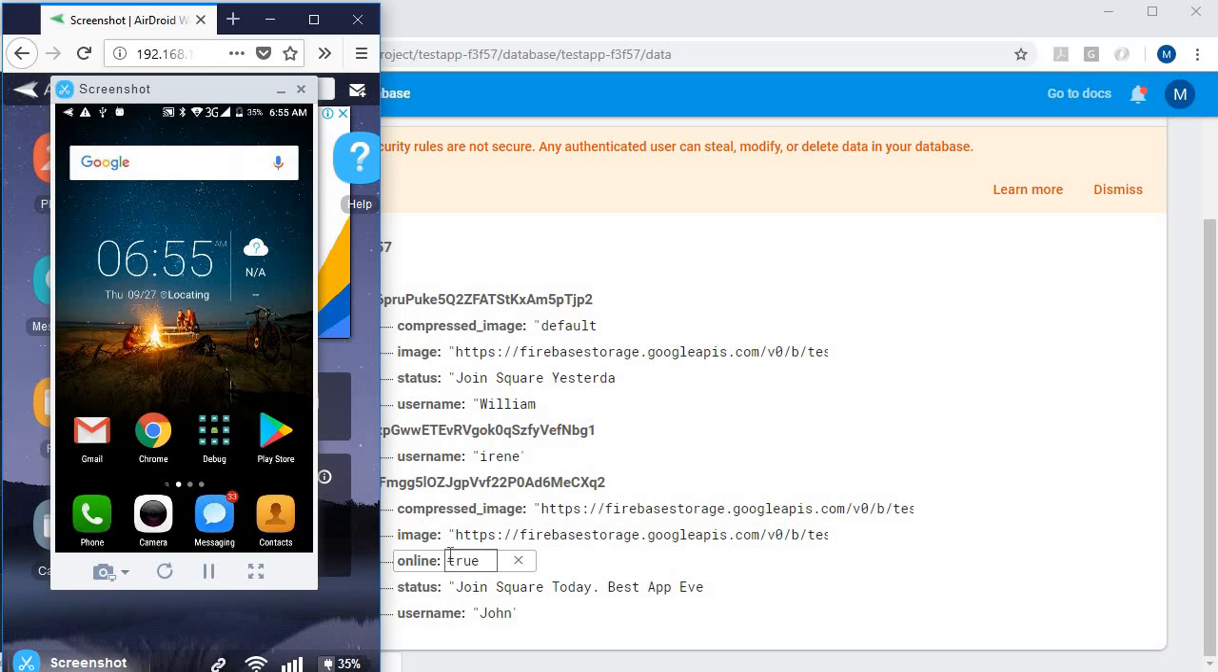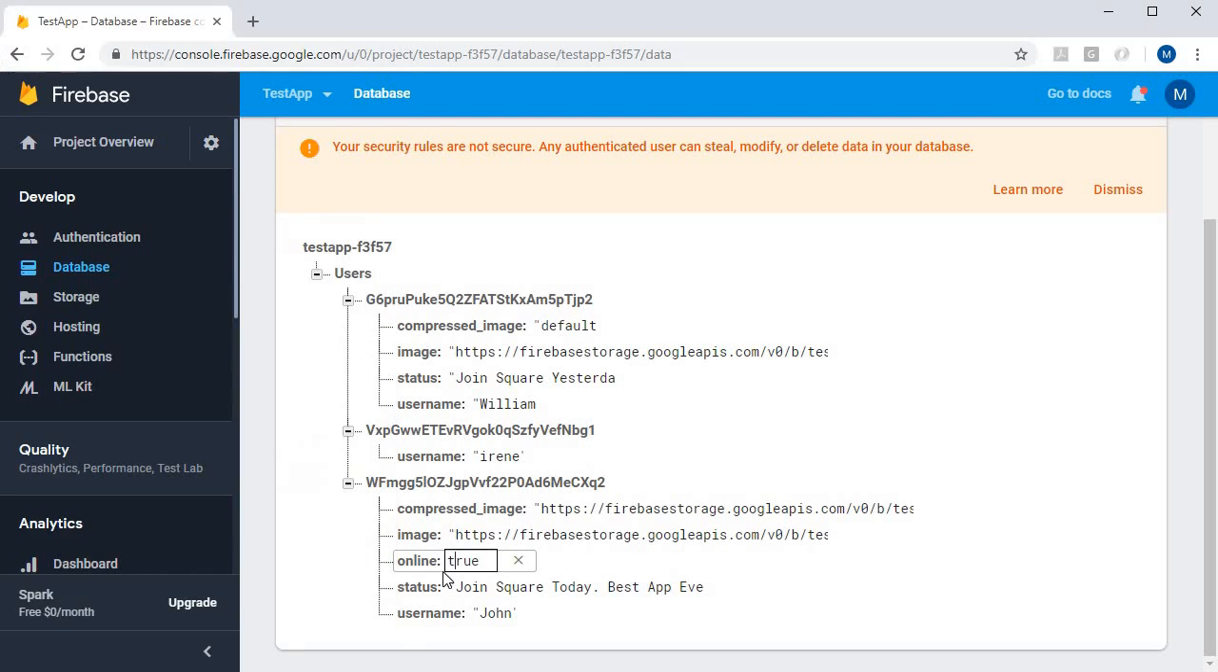Online is still equal to true. Now we don't want this. We don't want for a person to leave the app and perhaps go to Chrome or to their mail and still be thought of as online. They aren't actually using the app in that moment. So let's see how we can go about changing that.